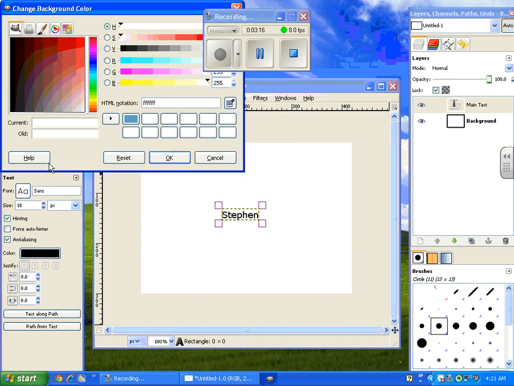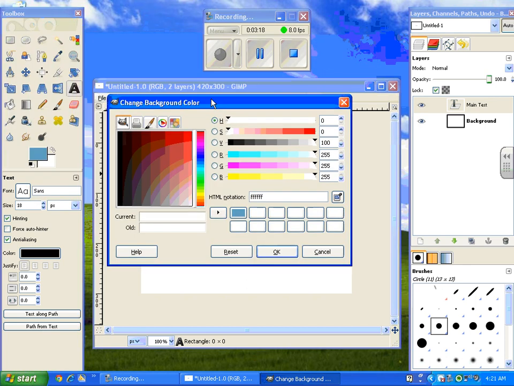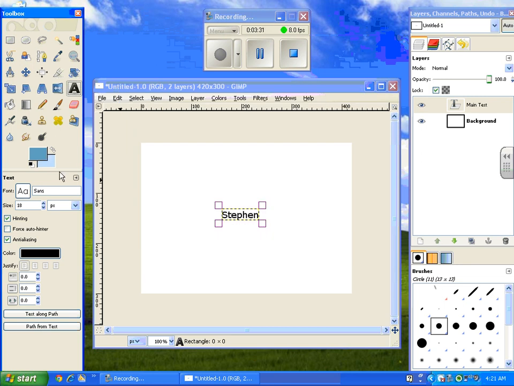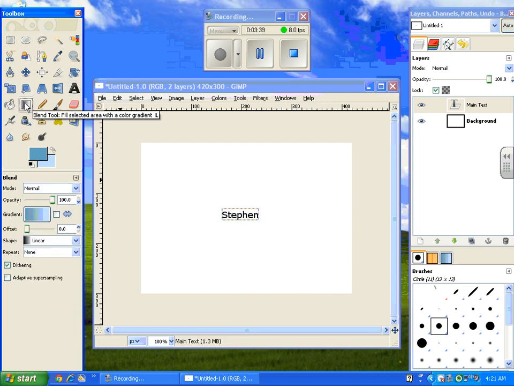Now I'm going to hit my background color and change that to what the instructions specify, which is CCE6F9. I'm going to change that, and now I have my 2 colors. Then I'm going to create a gradient. I'm going to click on my gradient tool.